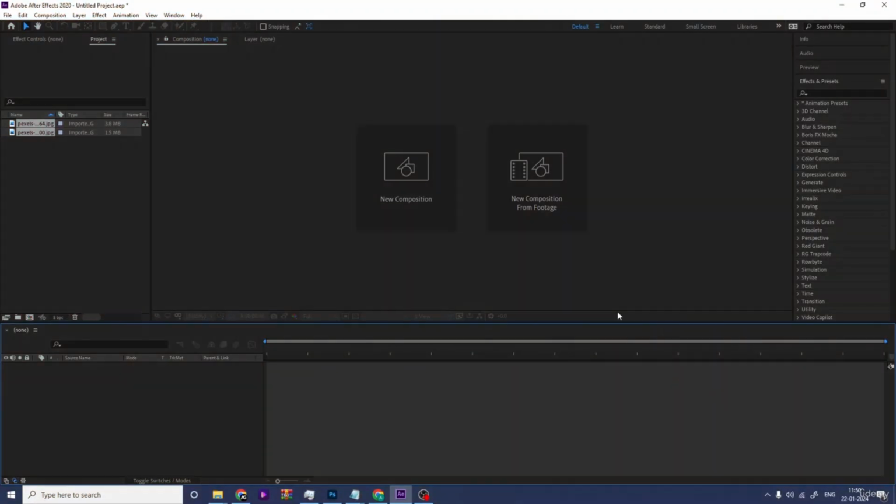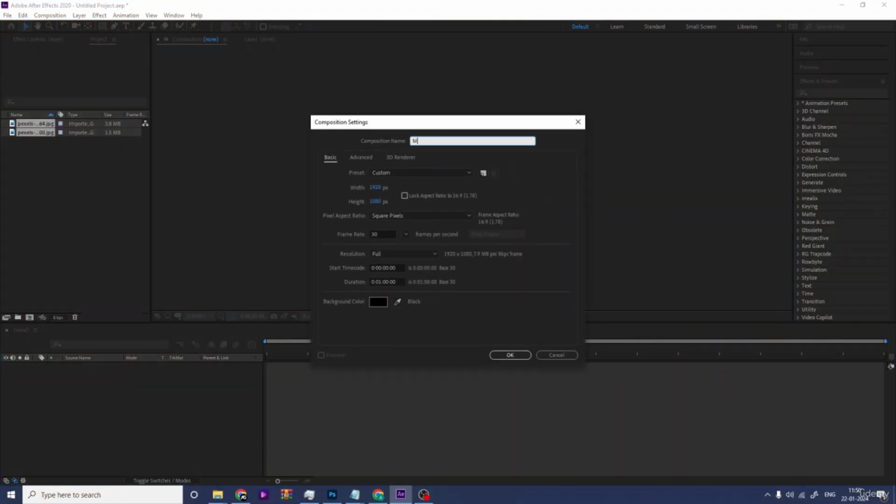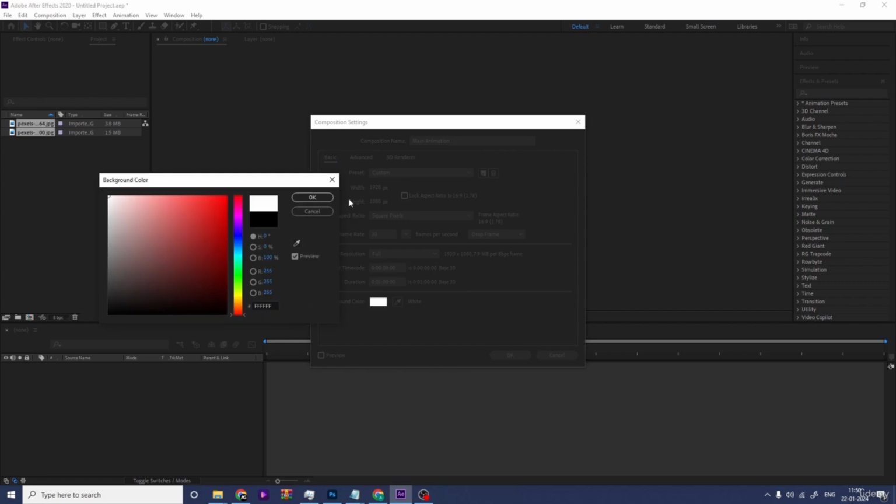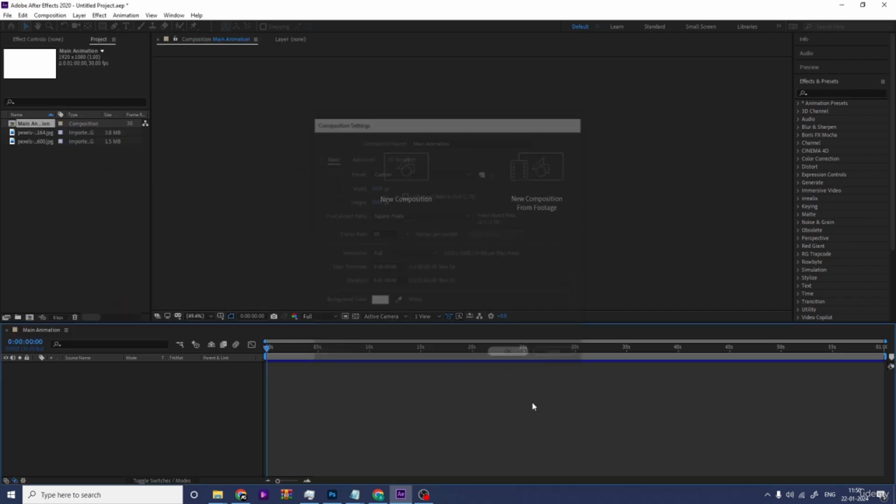Okay, so now we are going to start with our first slideshow animation. Let's create a new composition. We are going to call it main. Let's call it animation. Width is 1920, height is 180, frame rate is 30, and duration is 1 second long. And background color is white, not black but white. And simply hit OK and hit OK.